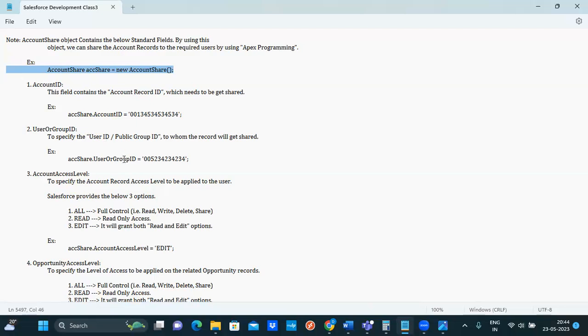Then AccountAccessLevel specifies the account record access level to be applied to the user. Salesforce provides the below three options, right? For this field, we can give the values All, Read or Edit. All means full control, Read means read only access, and Edit will grant both read and edit options. So these are the three options which we have for account access level.